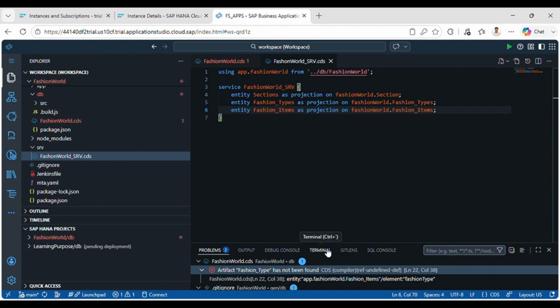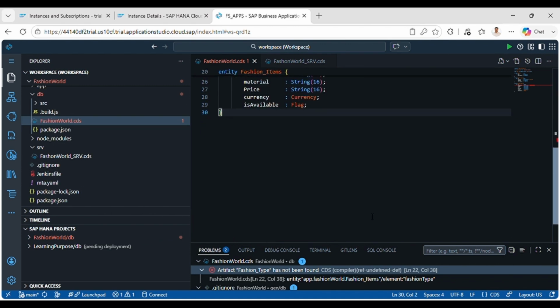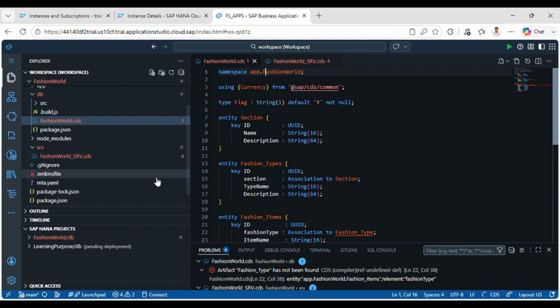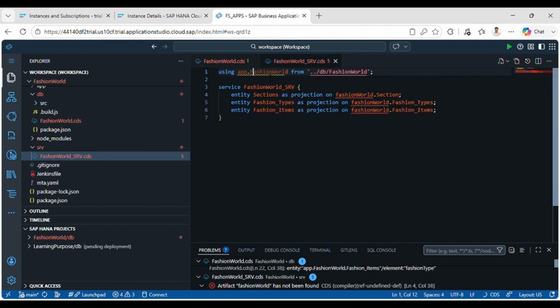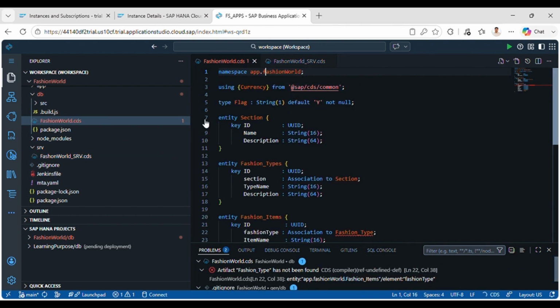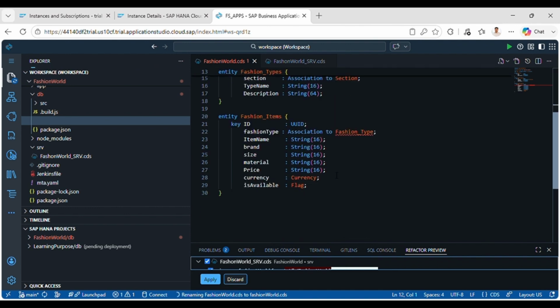So we have added the DB entities and we have added some services inside that. We're just going to find a project to find this. Here is one error inside that fashion world. If you go for that, I'll change the name here. Let's see. Yeah. Now we have removed that.